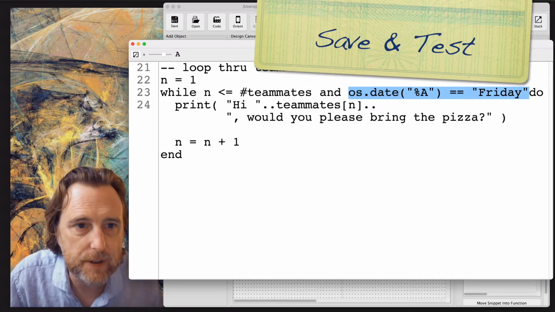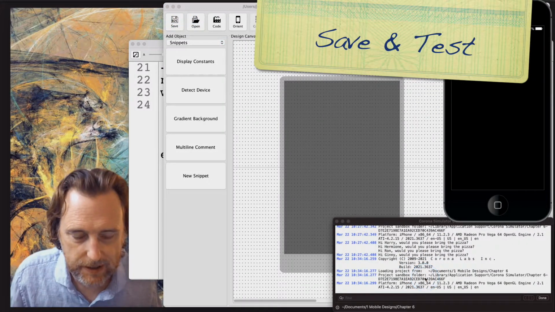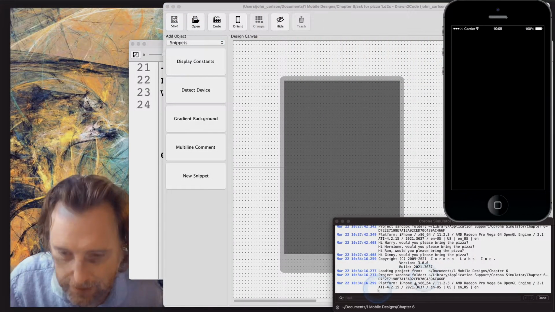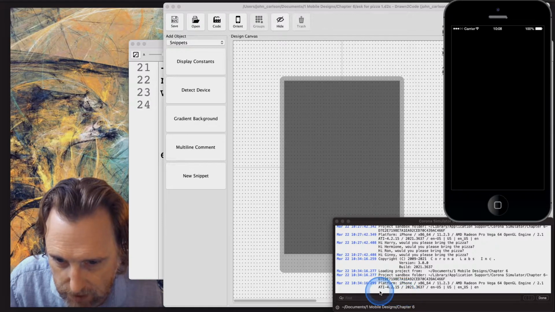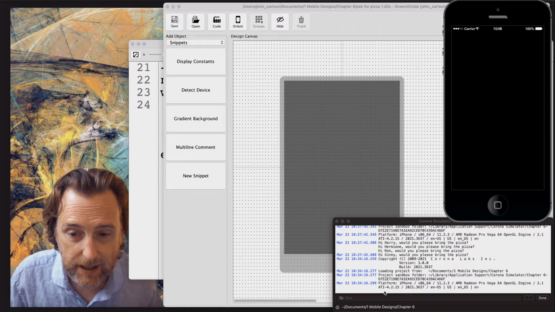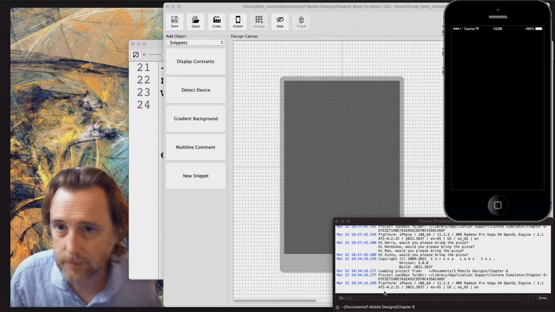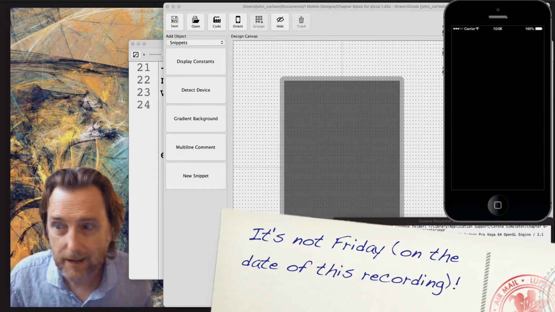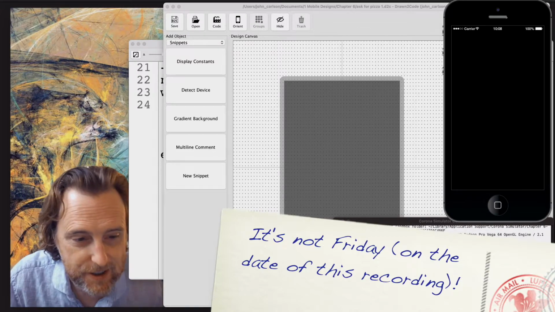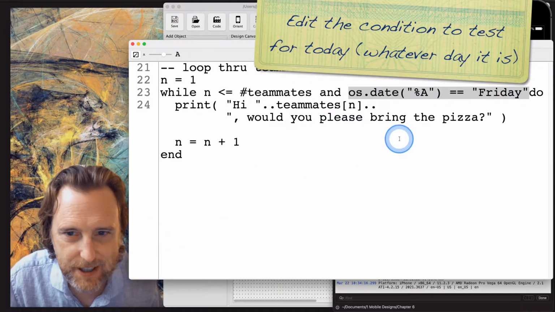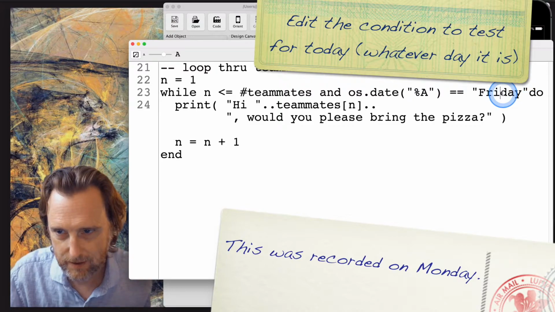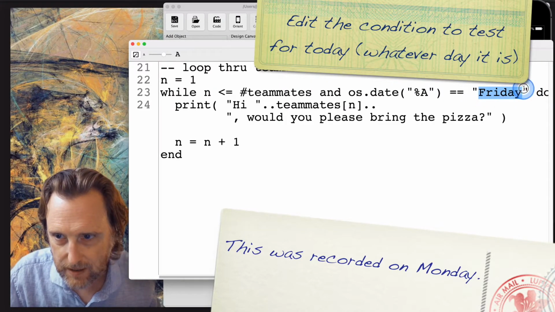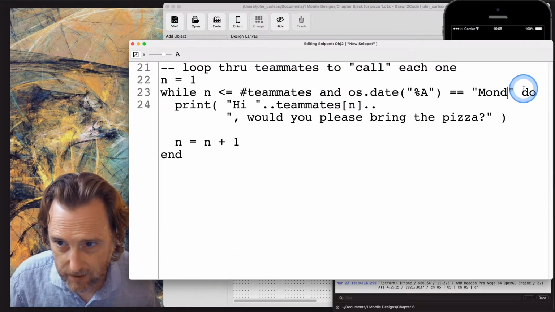So if we save it, what you see is, well, nothing. Where'd the names go? So I'm not seeing any names. Do you guys know why we're not seeing any names? It's not Friday. So let's change it just so that we know that it works, right? Let's change it to Monday.